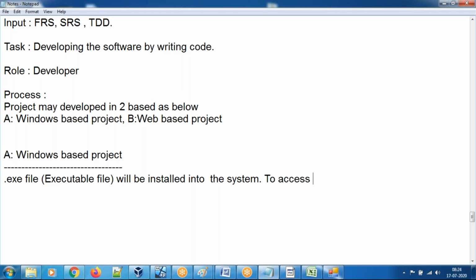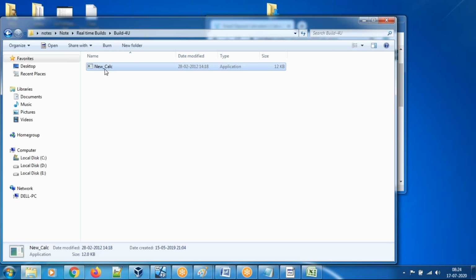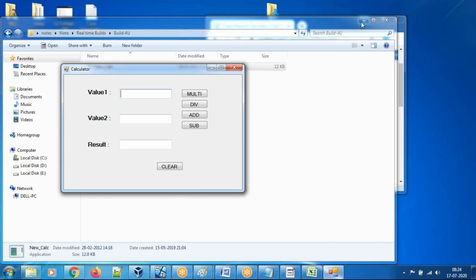To access this project, no need of internet. Example, calc.exe file. See, in my system, I double clicked, and it got opened.